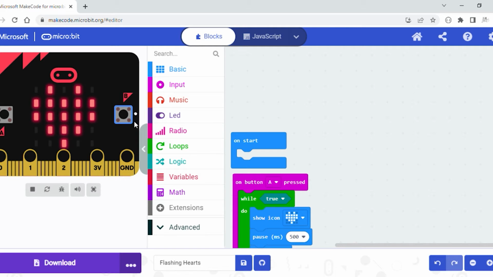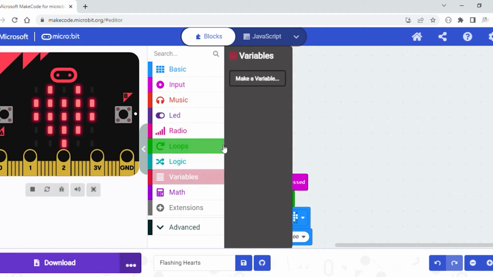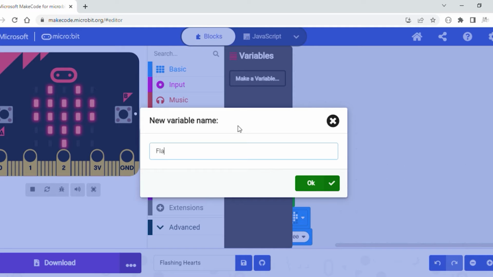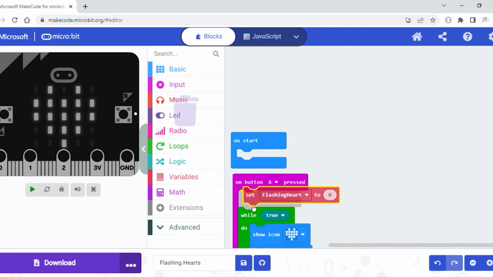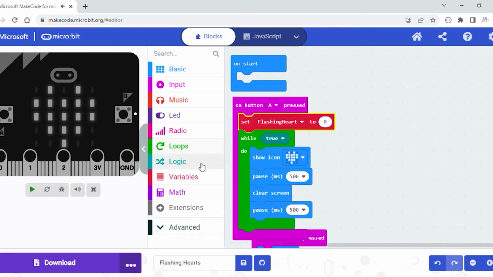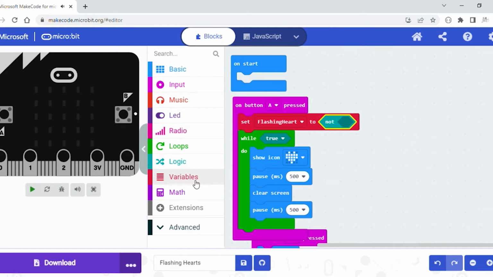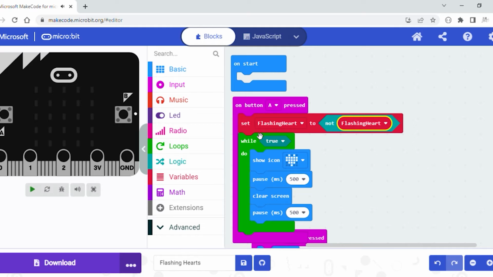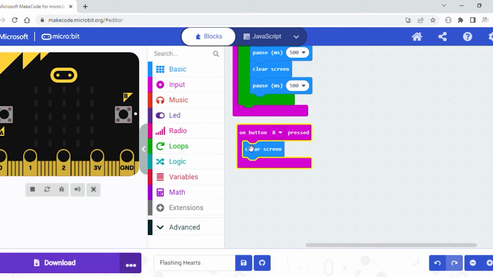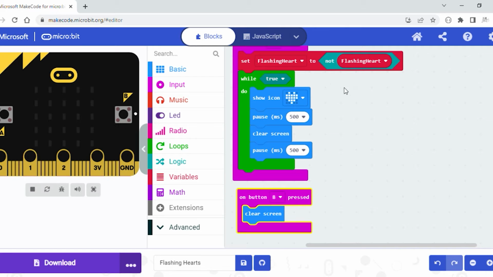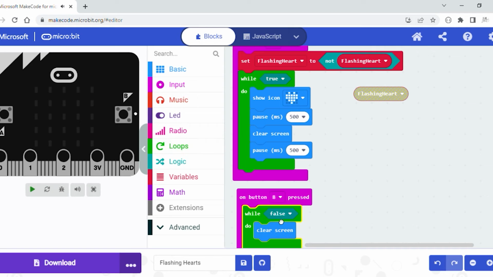While it's true, you are making it true, but make the true now a variable. So create a variable. Let's call it flashing heart. Create something like that, and then set flashing heart to not. So take this not, then get the variable flashing heart. After you've done that, you will go here and then also put the while true loop.